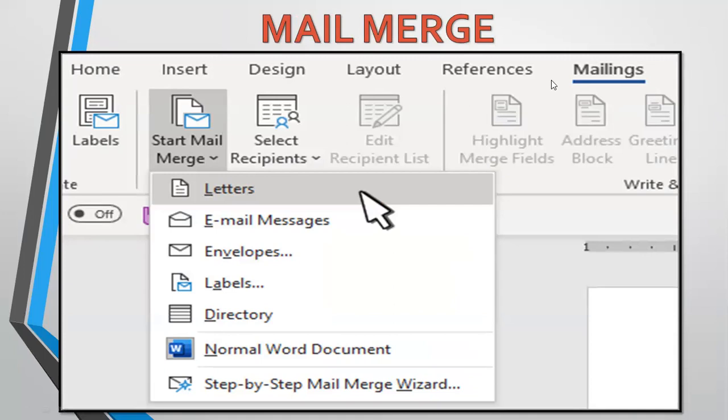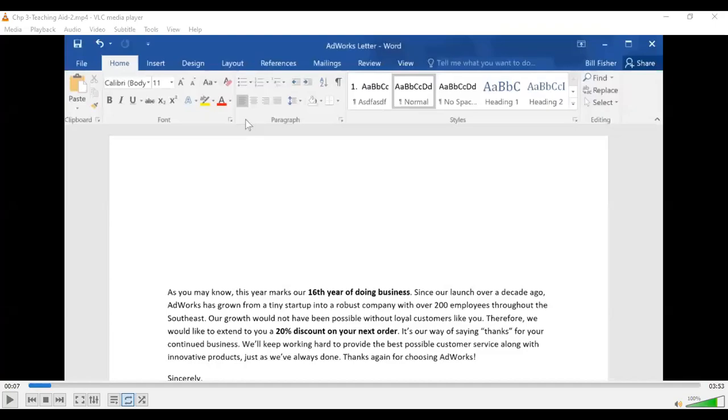So here is a Word document. Mail merge is a great time saver if you need to create multiple documents that are mostly the same but unique in some way, like name tags for an event or envelopes printed with each person's name and address. The document I have here is a letter offering customers a discount on their next order.